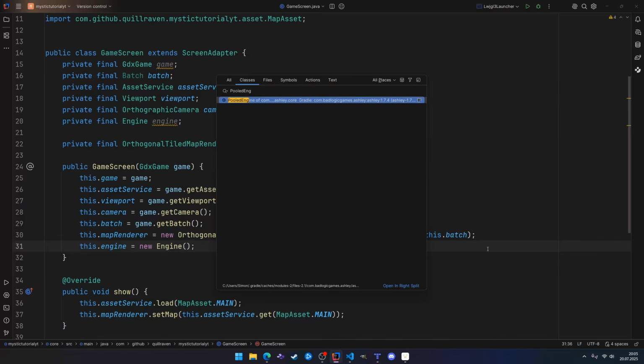Pooling is a special kind of strategy that you can use in languages that have a garbage collector, like for example Java, because you could imagine that if for every frame, for example in a particle system, you spawn and despawn hundreds or thousands of entities per frame, then the garbage collector in Java needs to work quite a lot and clean up all these objects when they are no longer needed.